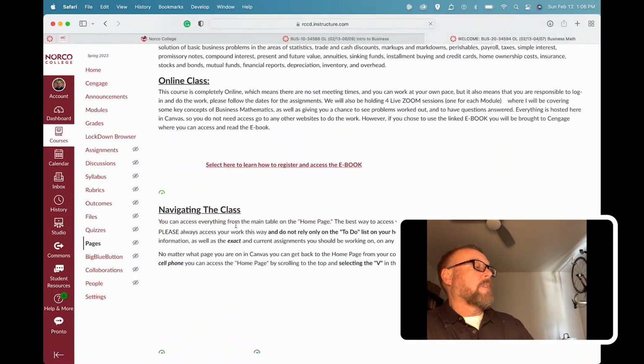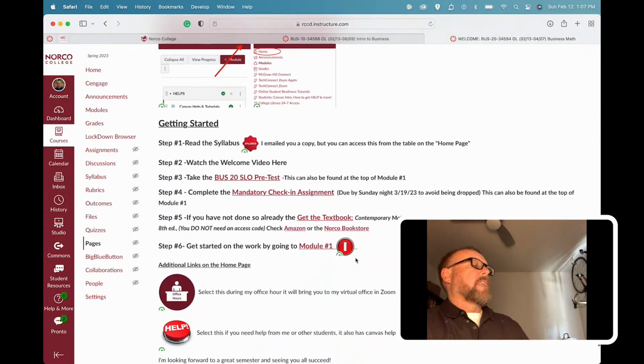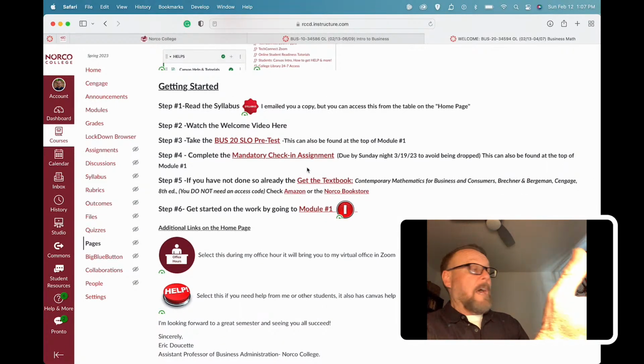If you hit the little arrow at the very top right of your phone or tablet, it'll open up that menu. You can see it here to the right, and the home screen's at the top, and that'll bring you back to the home screen. And then as far as getting started, you want to, of course, read the syllabus, and you can do that on the home screen, or you can look at the one I emailed you. Watch the welcome video if you've not done that already. Hopefully you're doing that now.